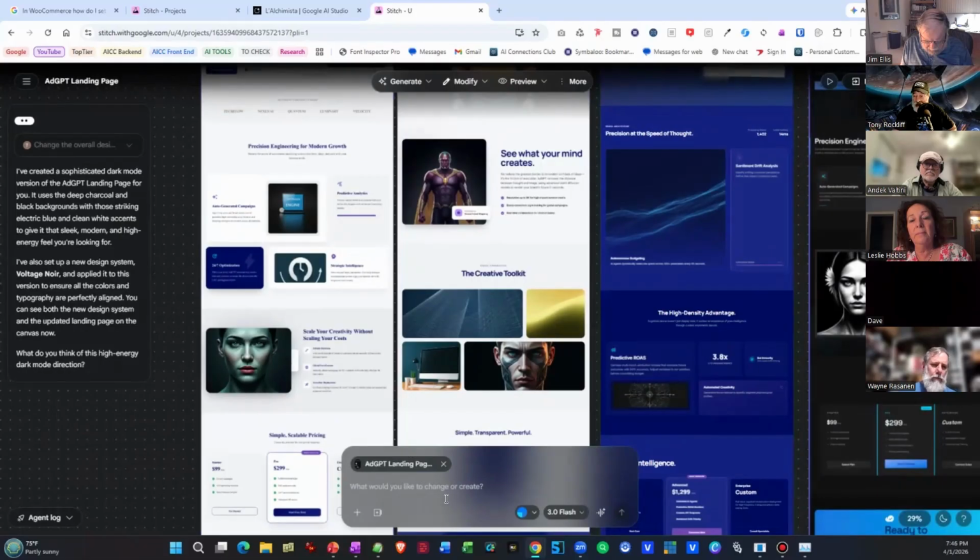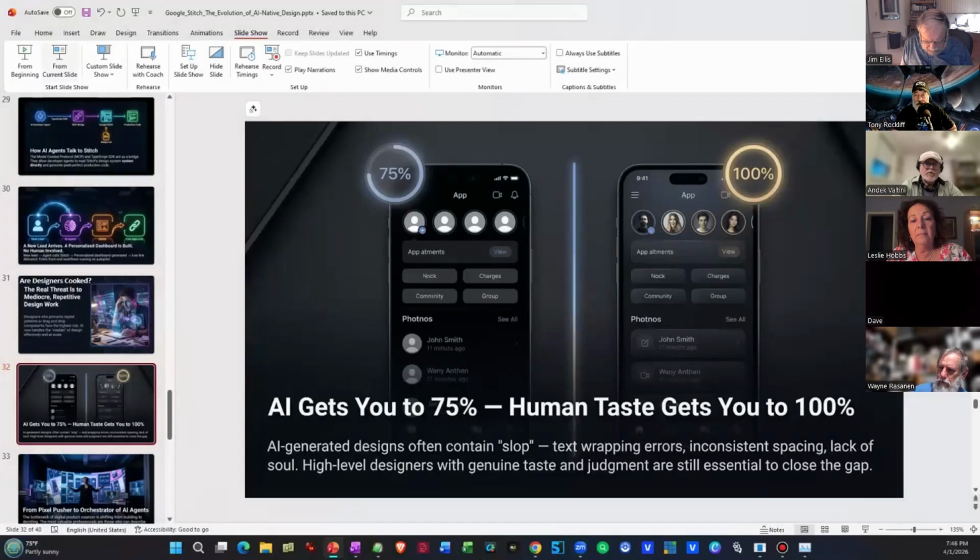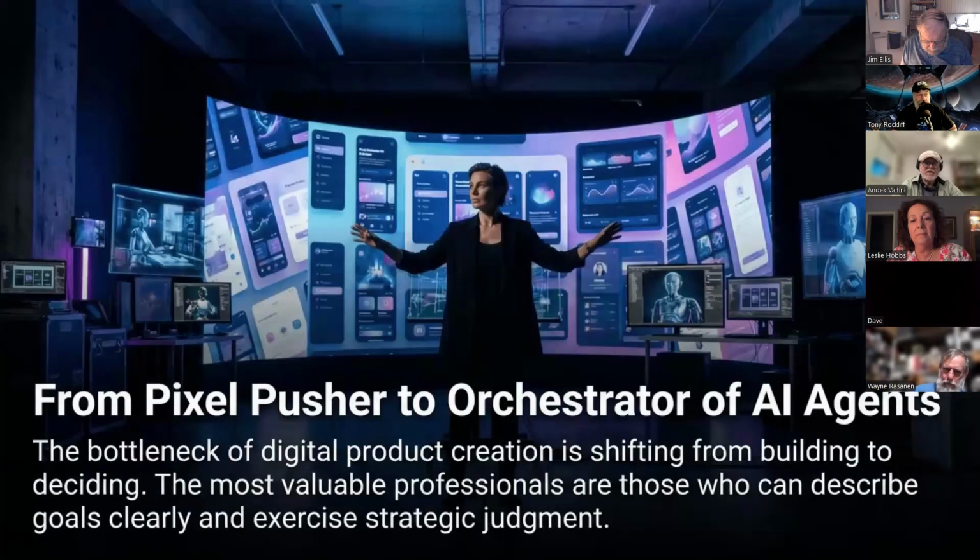Okay, let's go back and see if there's anything else that I want to cover. Tony, you mentioned earlier that you start with Stitch and then you move it to finish it up in what was it, Figma or something? Why two tools? Well, because this is just the design. If you want to make the design into an actual website or application, anything that's actually doing things, you need a tool like Google AI Studio or Figma, which I don't use. Google AI Studio does just fine.